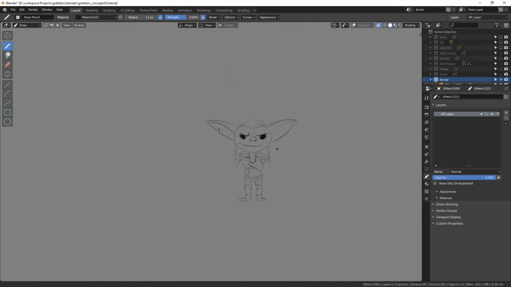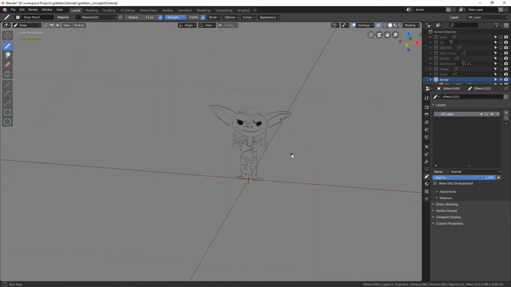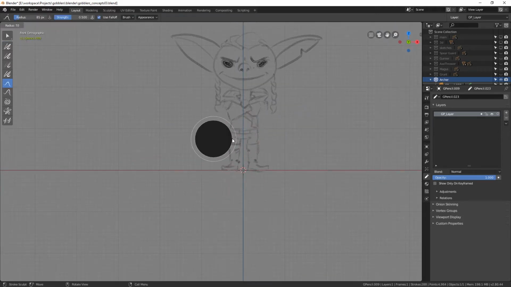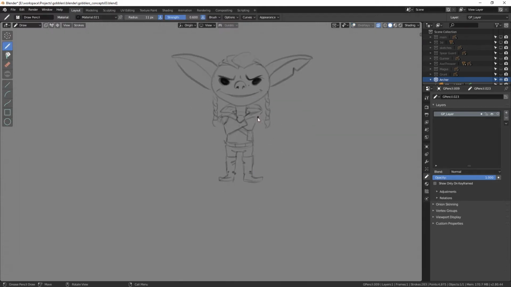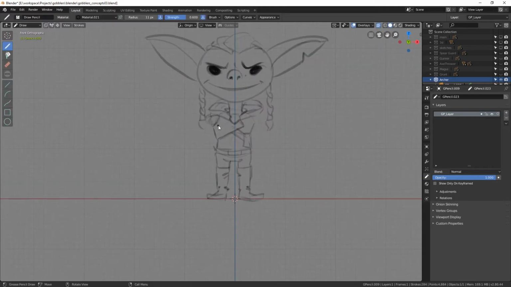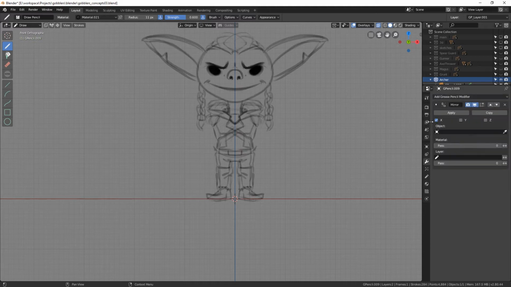I'm also adding a hood to the character, because it's another element that you see a lot of these fantasy archers have. So working with some cliches to sell the character, and these characters are supposed to be simple, I don't want to go too detailed.